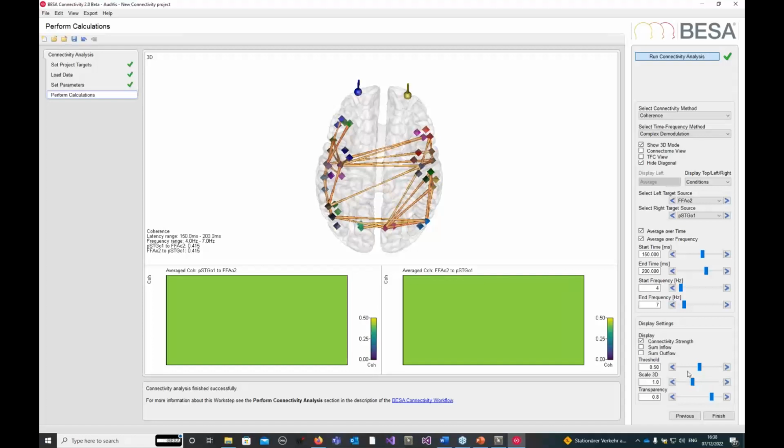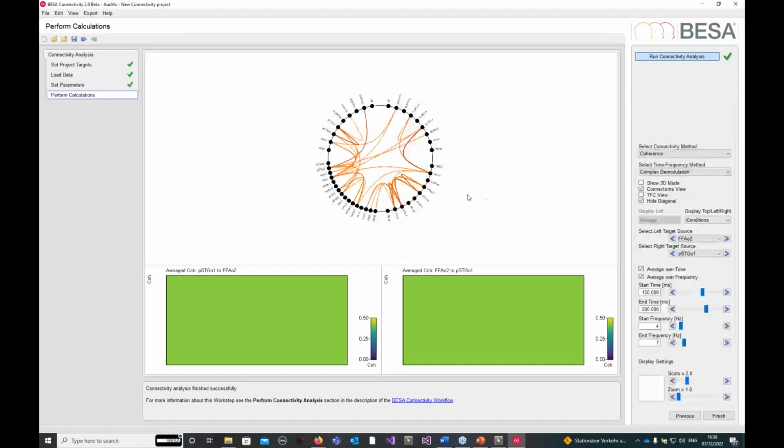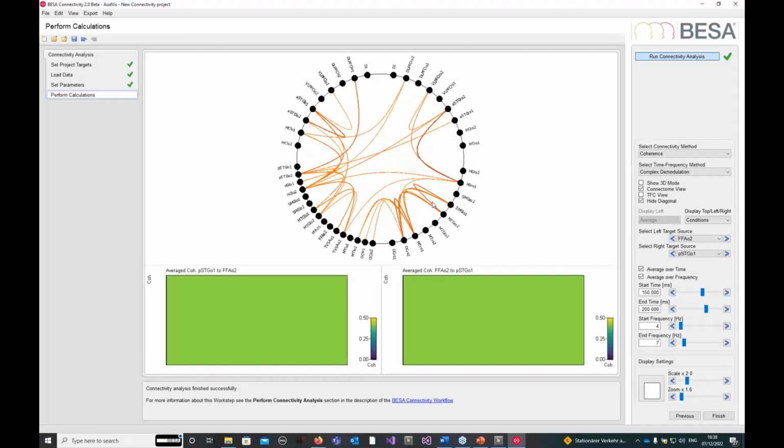This is with a threshold of 0.5, so it only shows me connectivity coherence that's larger than 0.5. And now I can also go directly to the conic tone view. This conic tone view now gives me the full overview of the connectivities, basically arranging my source channels around the circle and giving me an overview of the connections at one glance.